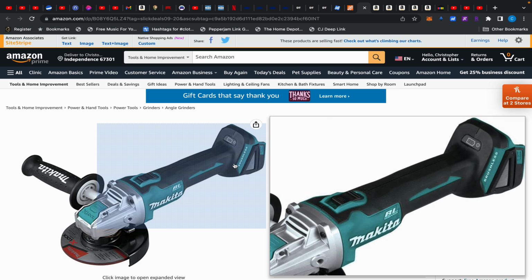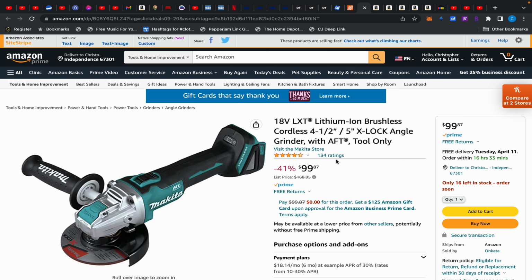And then I want to say it's probably the Metabo, not Metabo HPT, that's the worst one, but Metabo. And then it's pretty much a tie between Dewalt and Milwaukee. So this is $99. That's a great deal there.